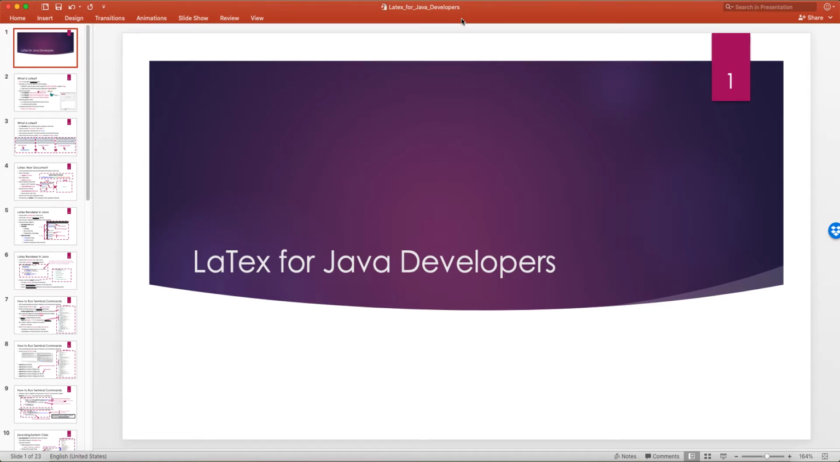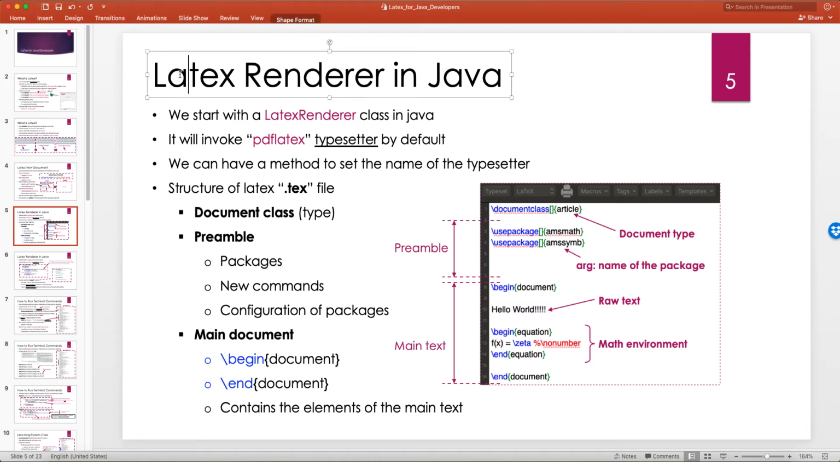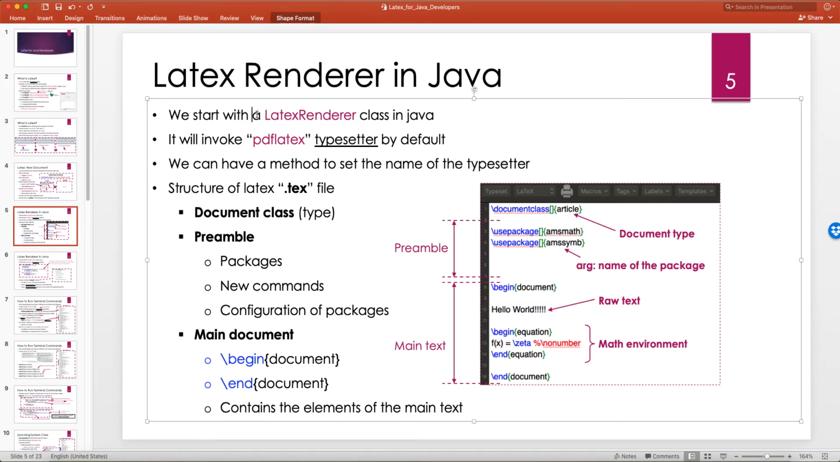In this tutorial, I'm going to continue our discussion on LaTeX for Java developers. So far, we have seen basic concepts of LaTeX in Java, such as LaTeX commands and how to create them in Java. And then we also looked at a basic introduction to LaTeX environments and how we can implement them in Java.